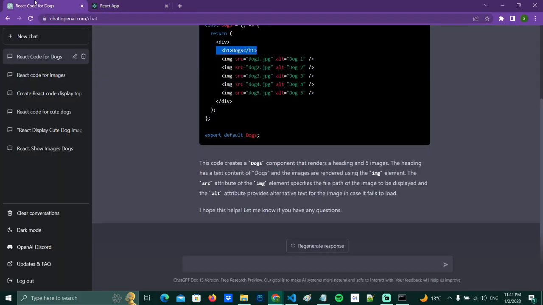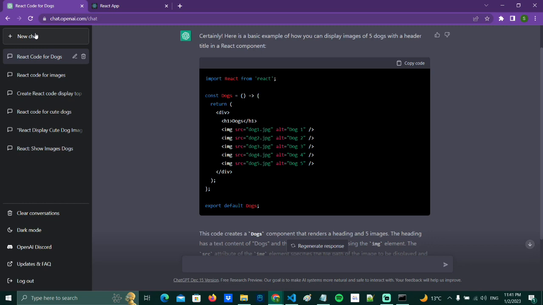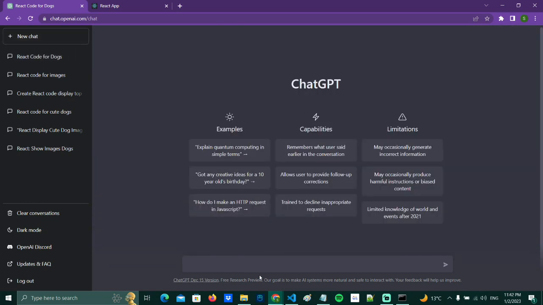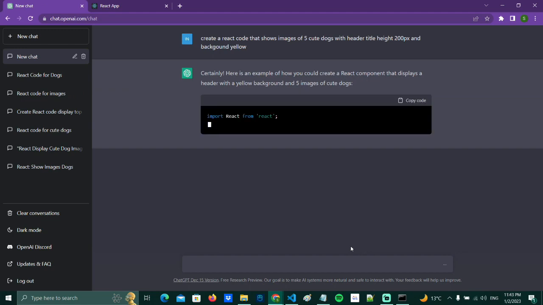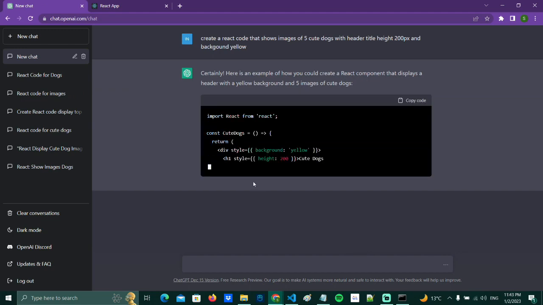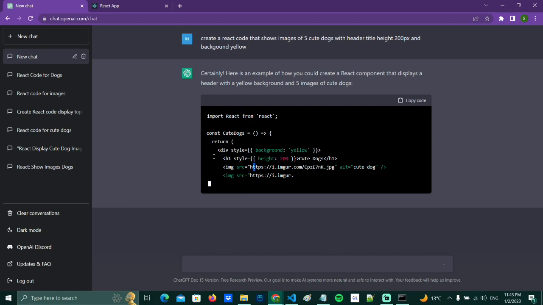Now let's try changing the background of the header and see what Chat GPT will do. Let's try some different queries. So this time we will type: create a React code that should give us the images but with a header with a yellow background color. So I am just specifying more properties to this tool. So let's see what happens. Let's also add a height of 200 pixels. So let's see whether Chat GPT will be able to solve this or not.